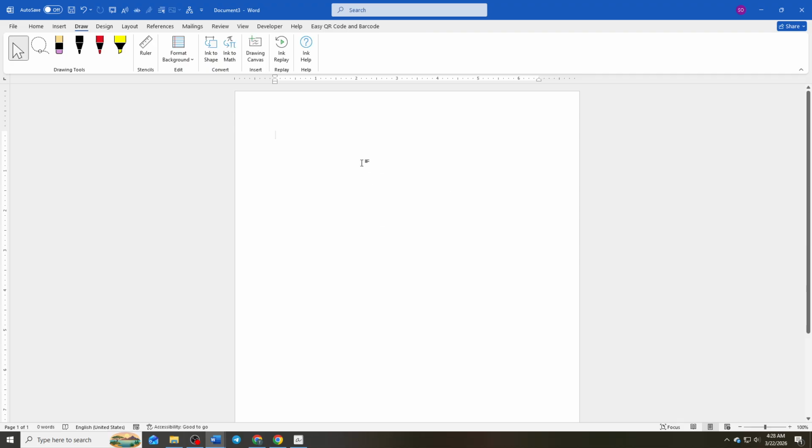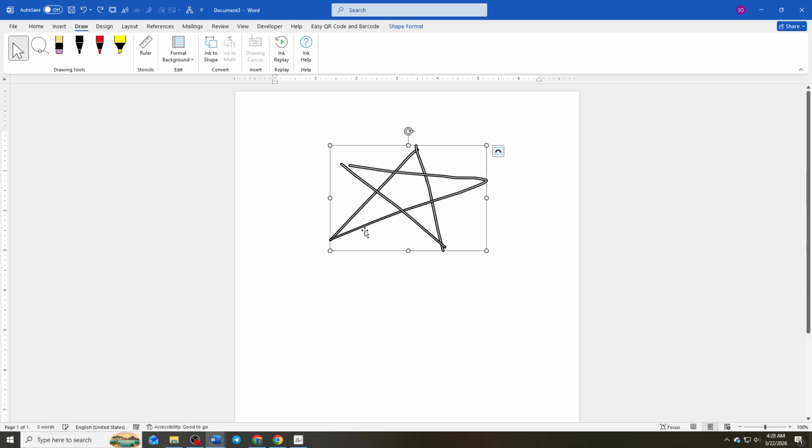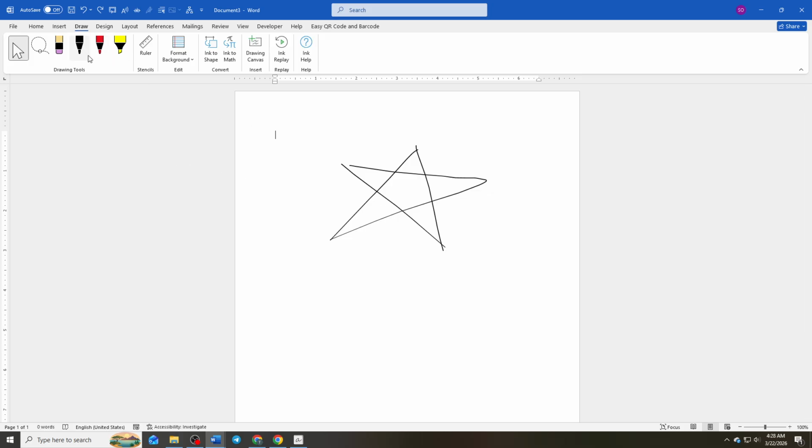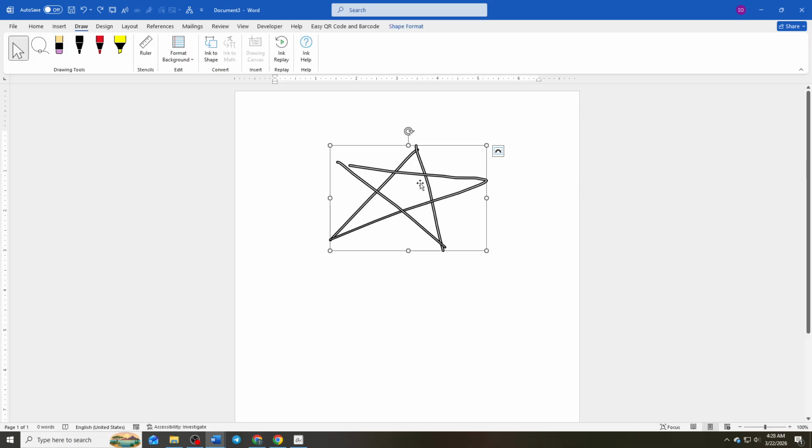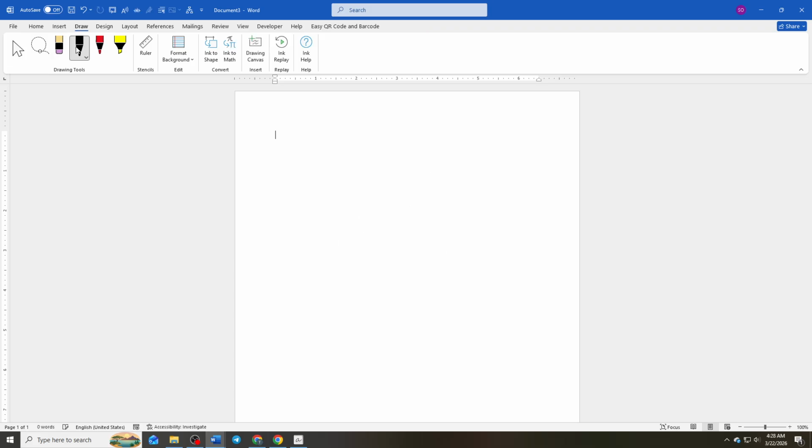Another tip is that you can switch between drawing and erasing easily. Simply select the Pen tool to continue drawing or make adjustments after erasing parts of your sketch. This makes editing your drawings seamless and efficient.